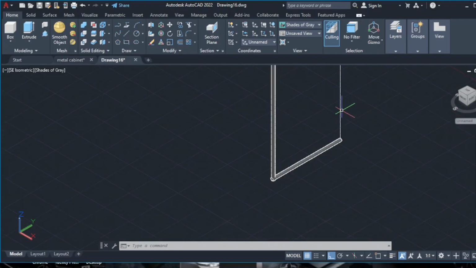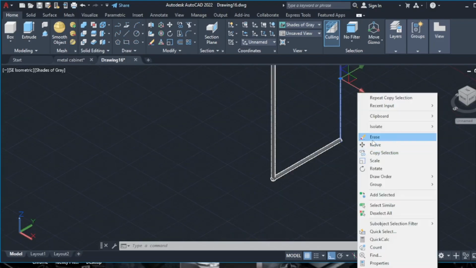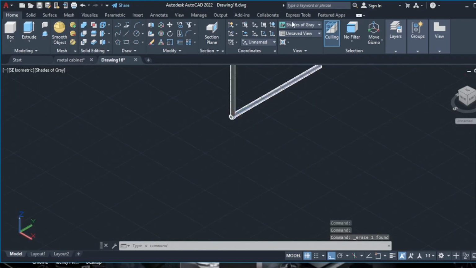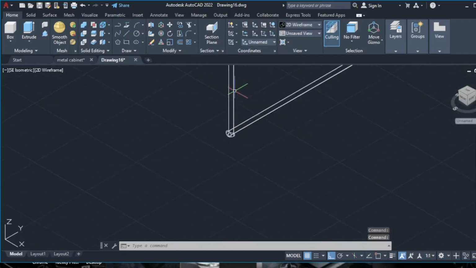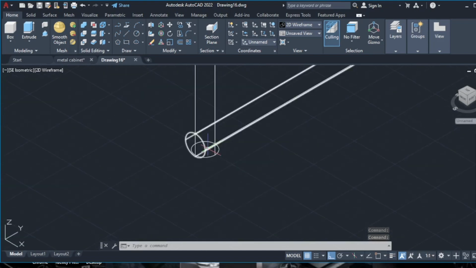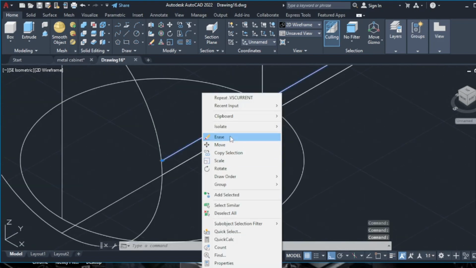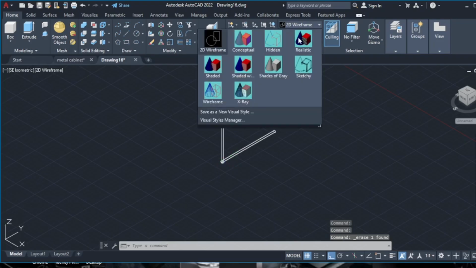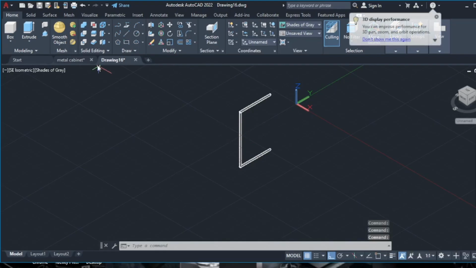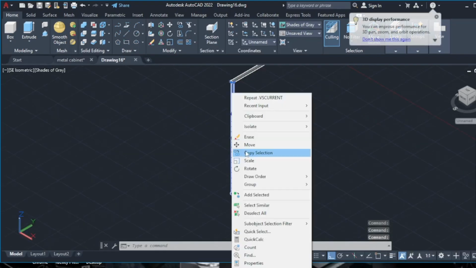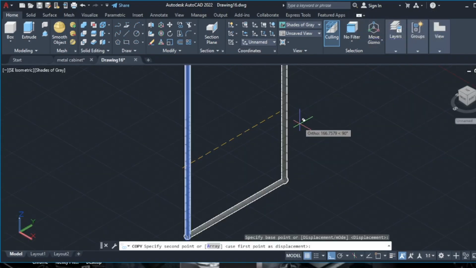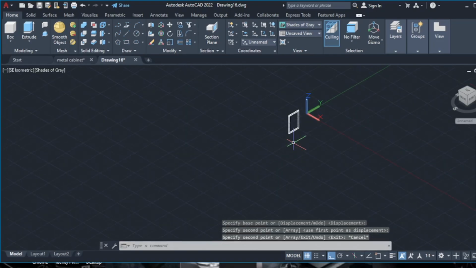Let's remove this. Erase. I think there's also one here. Let's remove the solid. Let's put it to 2D wireframe so we can see the other line. So this one, I forgot, we should have removed it. Erase. Then let's bring it back to solid. Once you are done with that, you want to also copy this one. You come here, then copy, then you move it. Let's drop it here, then you escape.